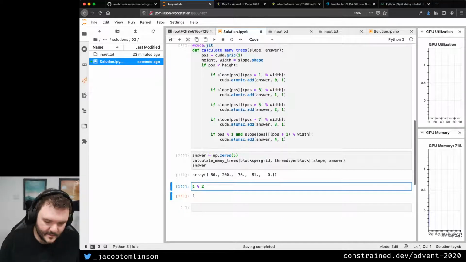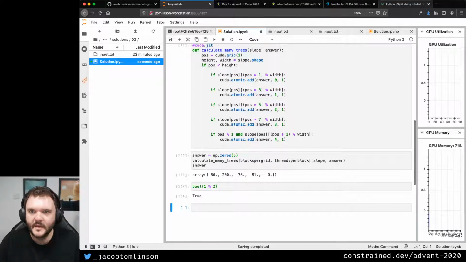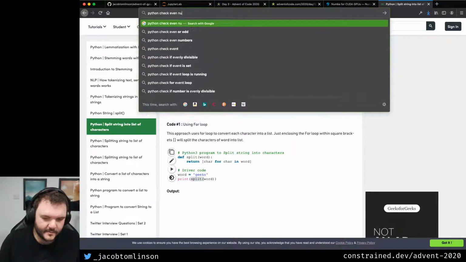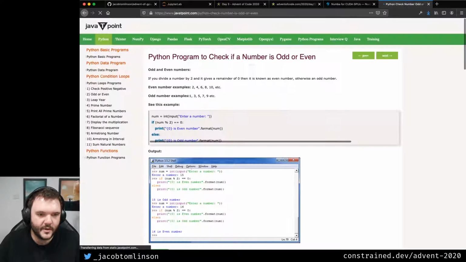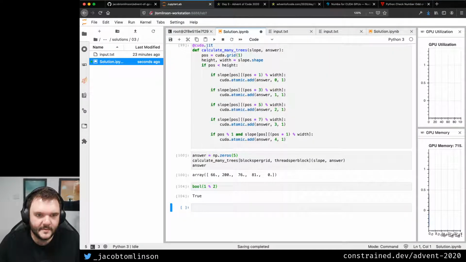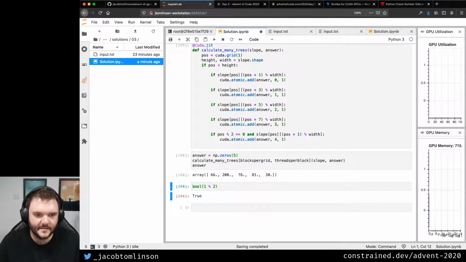What if it's a boolean that is true? Let me just Google this. I can never remember. Python check even number. Check number odd or even. Oh yeah. If position modulo 2 equals 0. That's what I want to do. We will update that, which will give us 30.